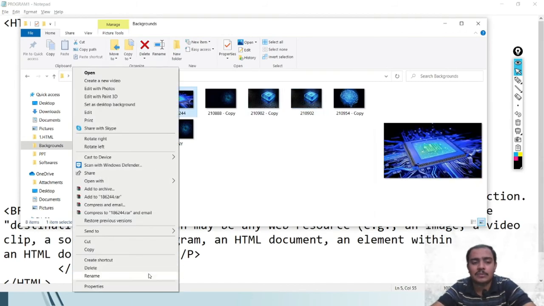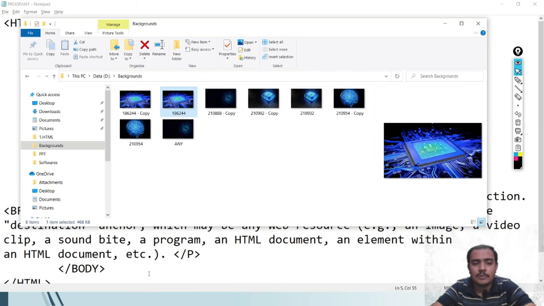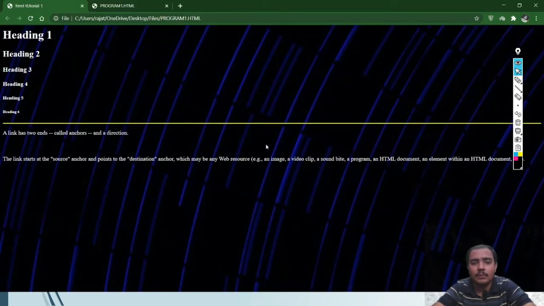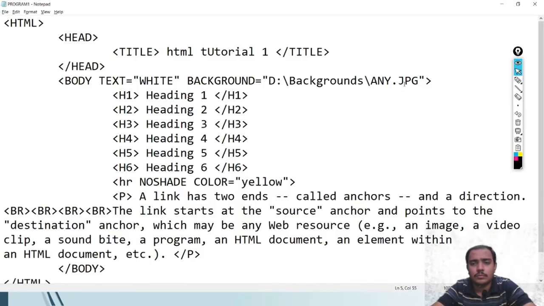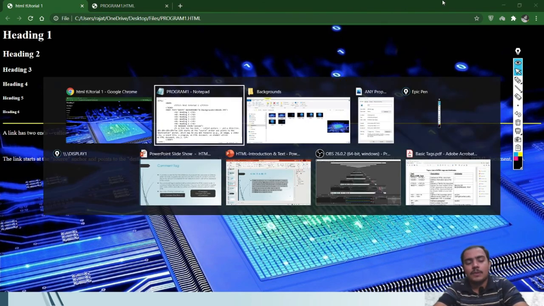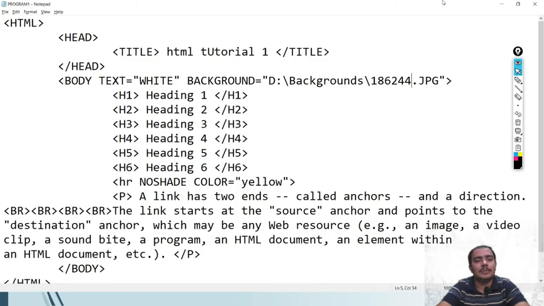For example, I think this one will be having it. So I've copied the file name, and let's change the file name quickly. So in place of Annie, I'm typing this name. Let's save it, reload the page, and as you can see, this image is better compared to the previous one because most of it is visible in the page. So like this we can use the background images.